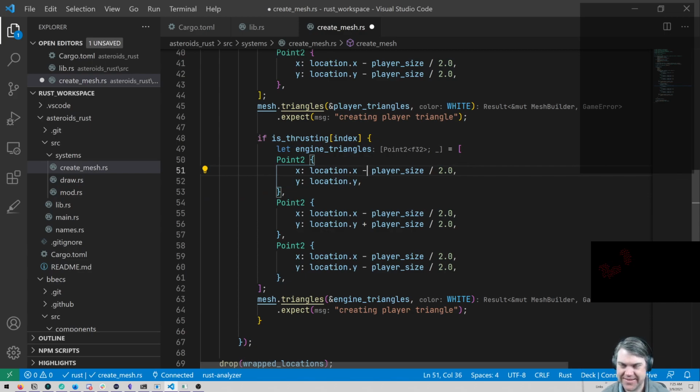So that's the left-hand side, and then I want to go all the way down to this location Y, and then we want to go to the left-hand side, and then, oh, not in the middle. This needs to be plus. Let's just go up half. Oh, we are going up. Let's go up a quarter of what we did before. So we're going to have player size divided by 4.0.